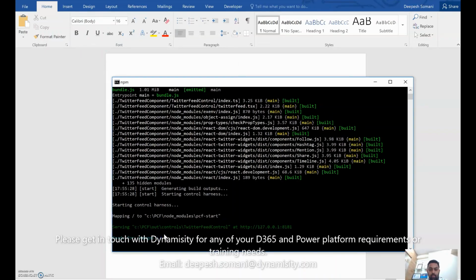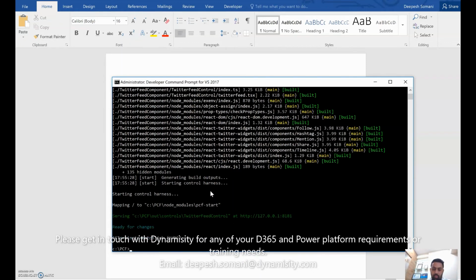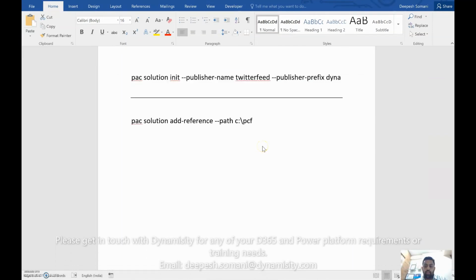Okay, so the next thing we need to do is stop the running control. For that, you can come back to your npm and press Ctrl C, which will prompt you for a terminate batch job. I will say yes and press enter. So this is my particular component done. Next we are trying to generate a solution file which we can import into Dynamics 365.